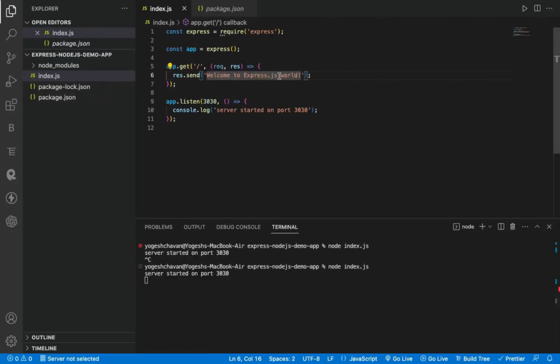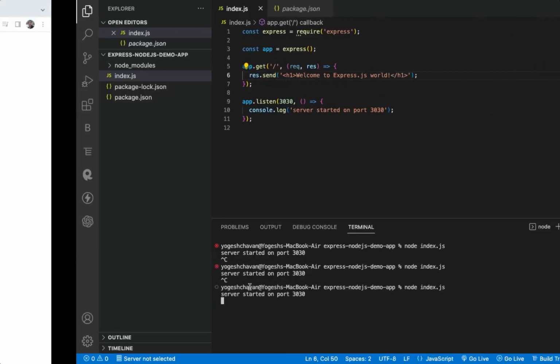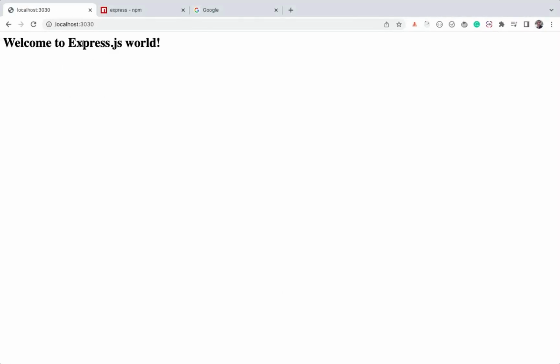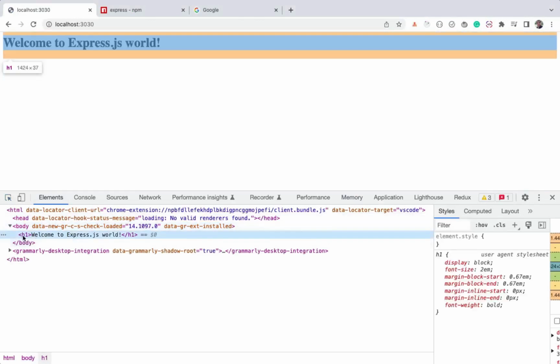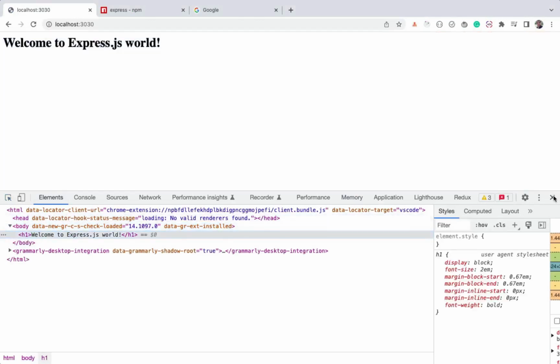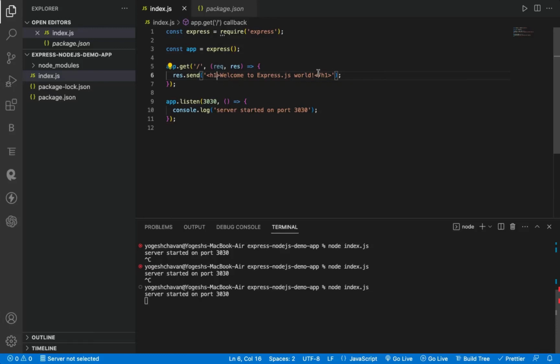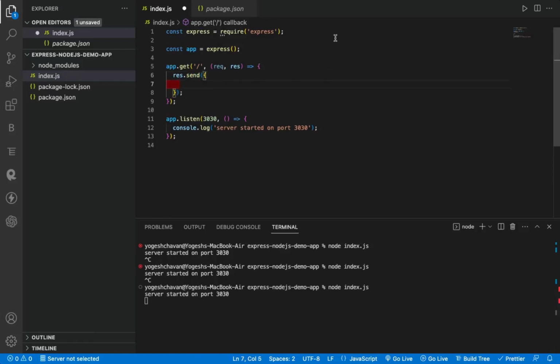So for the send method, instead of sending just a string, we can also send HTML content like this. Now, again we need to restart the server. And now, if you refresh, you can see the h1 element is displayed. If you inspect it, you can see it's an h1 element. So depending on what content you're sending, the send method will automatically send that data back to the client, which is the browser in our case. Now, if you want to send back JSON data, you can also use the json method of the response object.